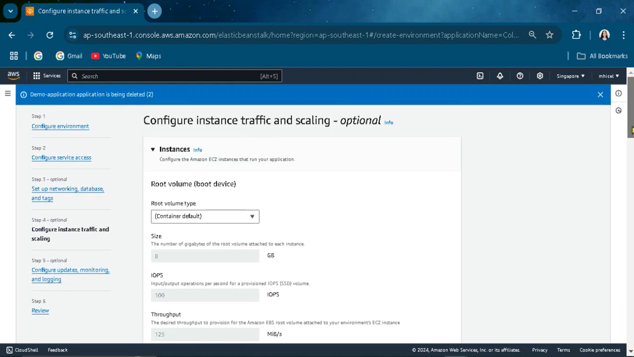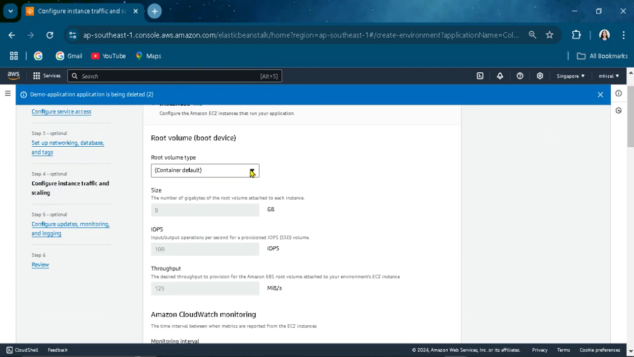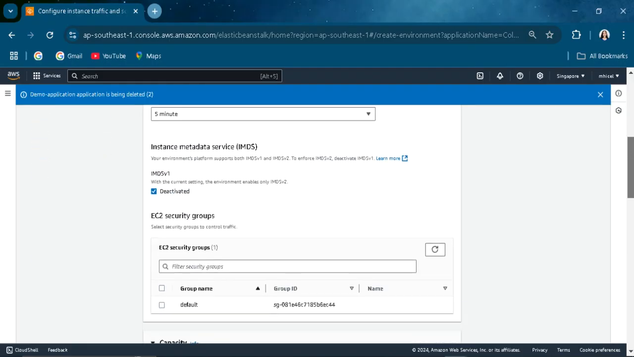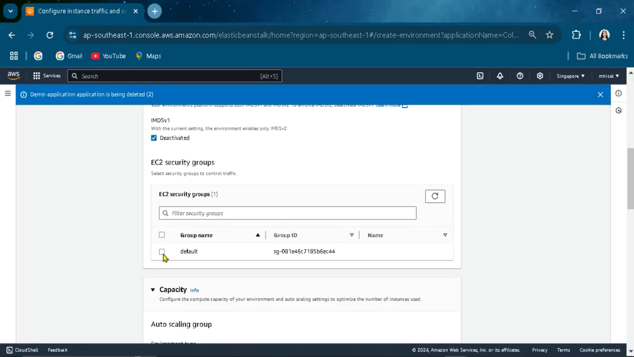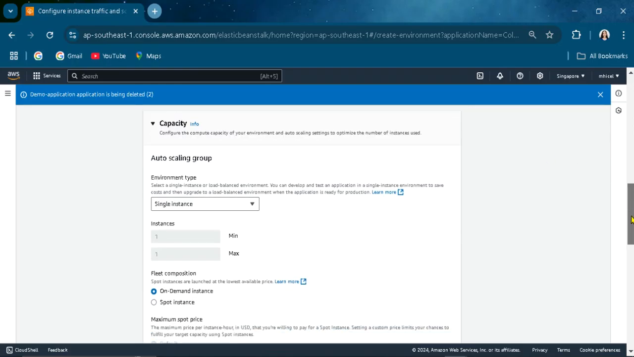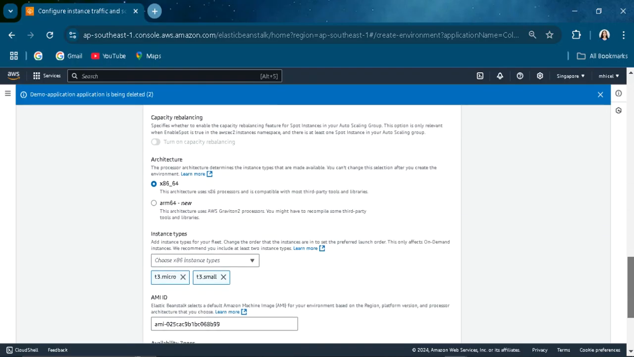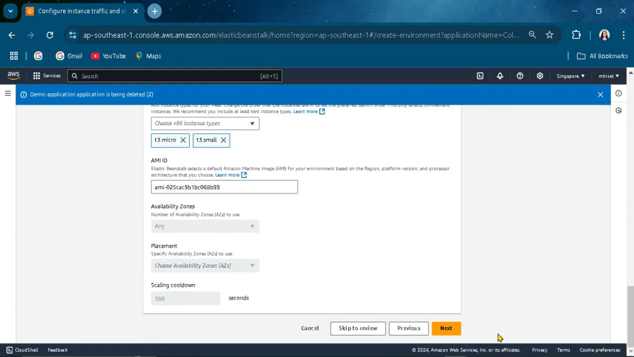Leave it like that. For the instance, you can choose the container or the root volume type. You can have SSD or magnetic. For security, you have to add this. Choose the default, single instance, just leave it like that, and go up to next.